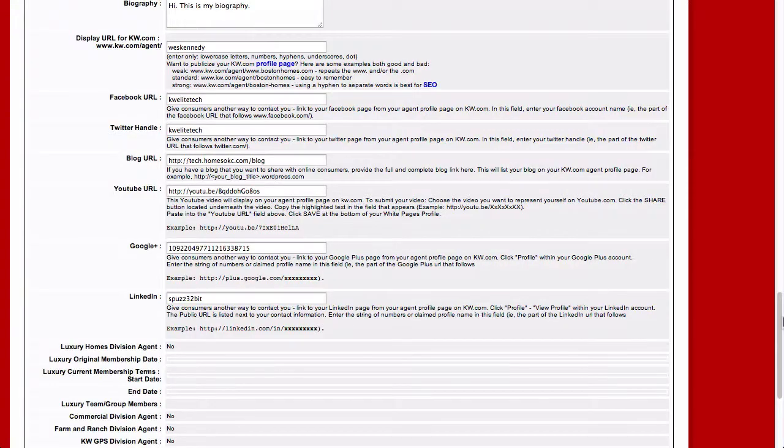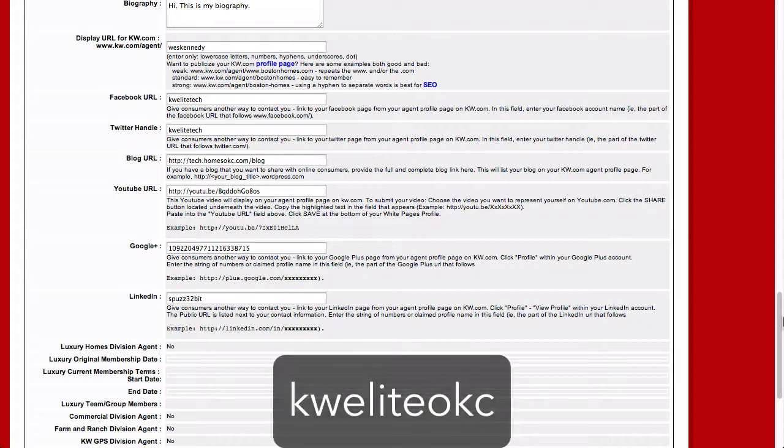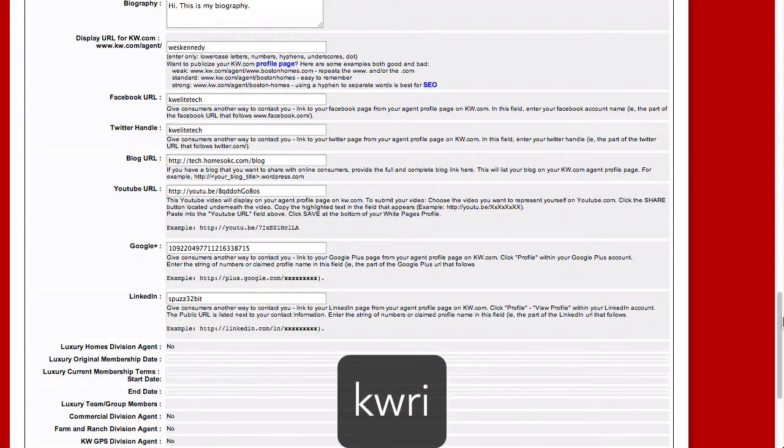Your Twitter handle should be your Twitter username, not the full URL to your Twitter page, and do not include an @ sign. My Twitter name is KW Elite Tech, so I entered that here. You can enter KW Elite OKC for our office's Twitter account, or KWRI for Keller Williams International's Twitter account if you don't use Twitter but still want the points. This gives you 1 percentage point.